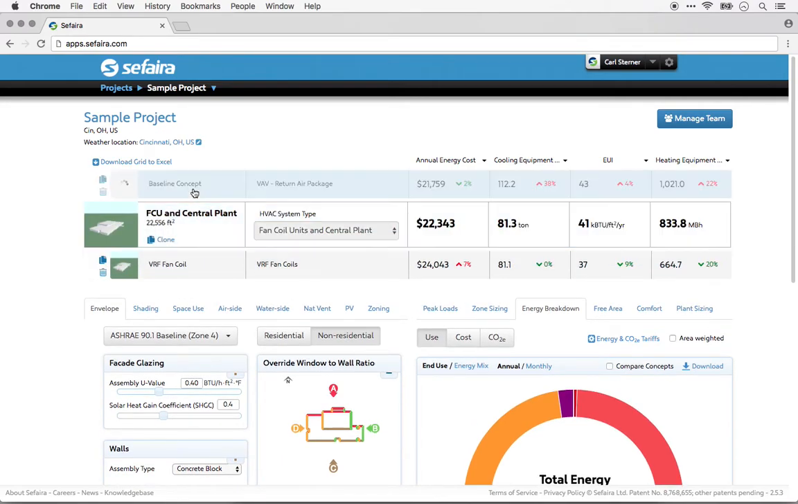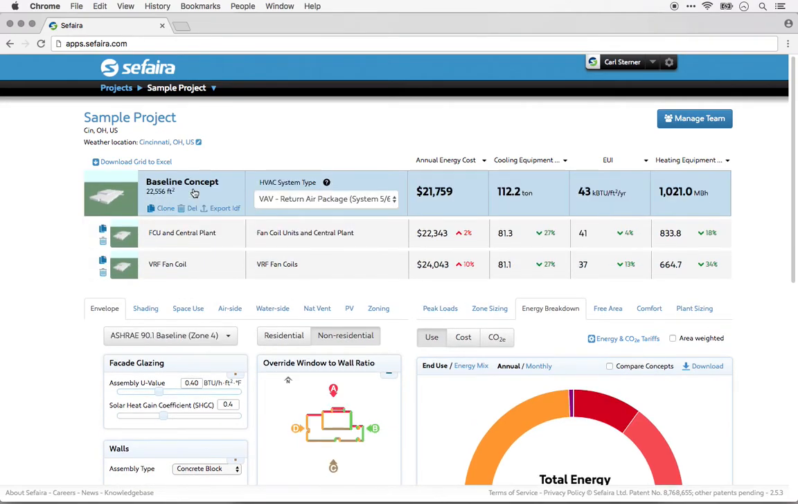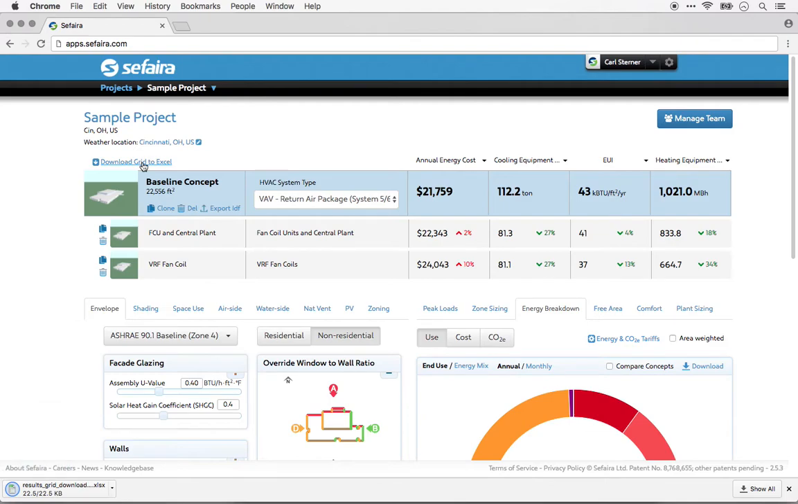Now let's say that we have our results grid and our set of options as we like. You can download the grid to Excel, and this will download a file that contains all of the possible outputs, not just the 4 that you've selected here. So you don't have to worry about customizing this column before you download to Excel. They will all be there.